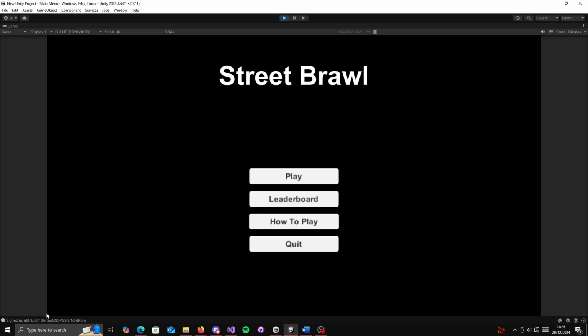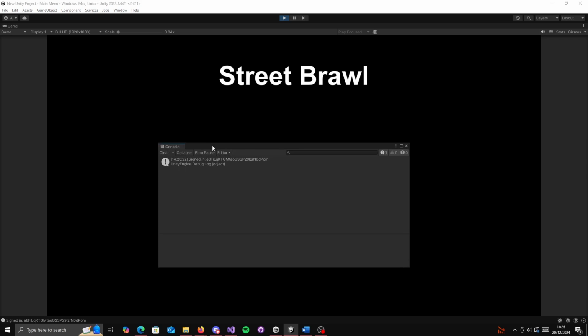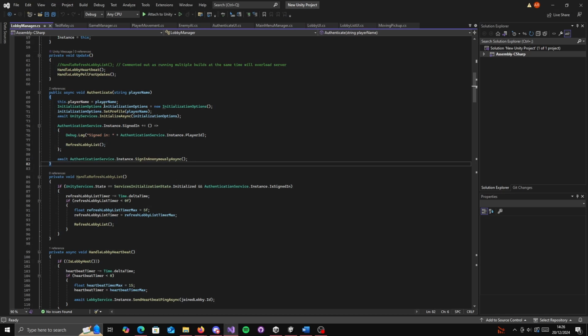Upon loading the game up, you'll be asked to enter a username to authenticate yourself. This will set up a profile for you using Unity Services initialization options, giving you a unique player ID value, and your username will then be stored and displayed when you enter lobbies or join games.